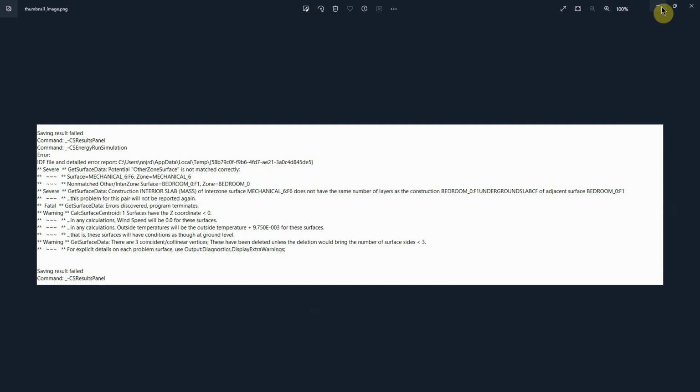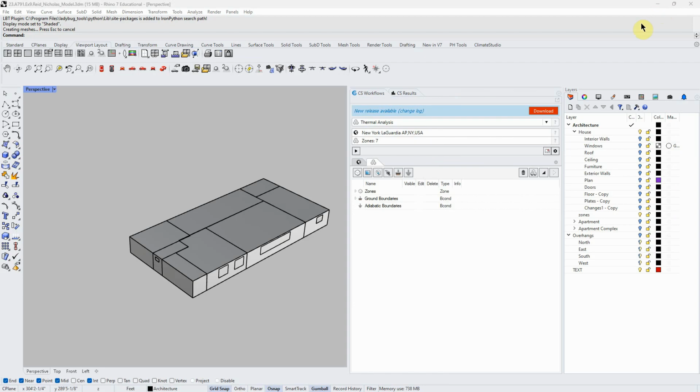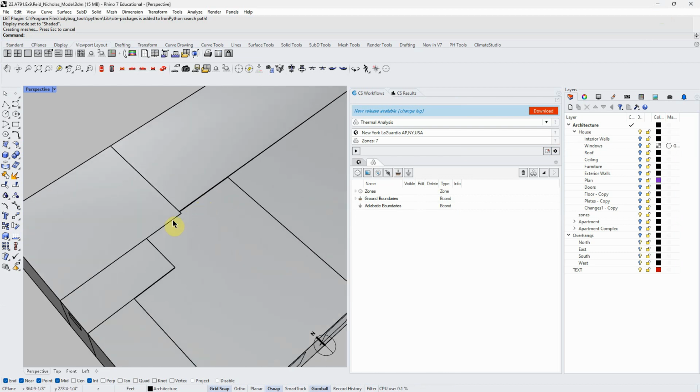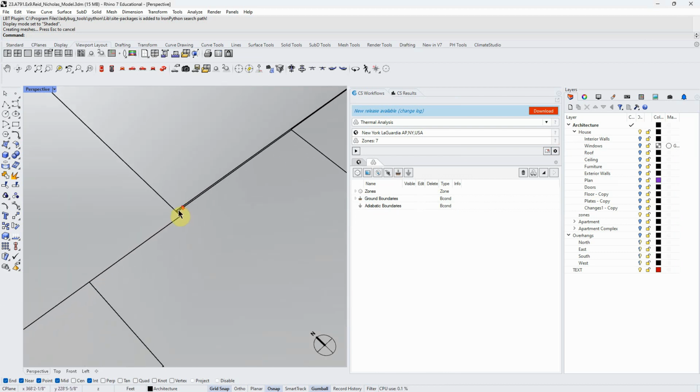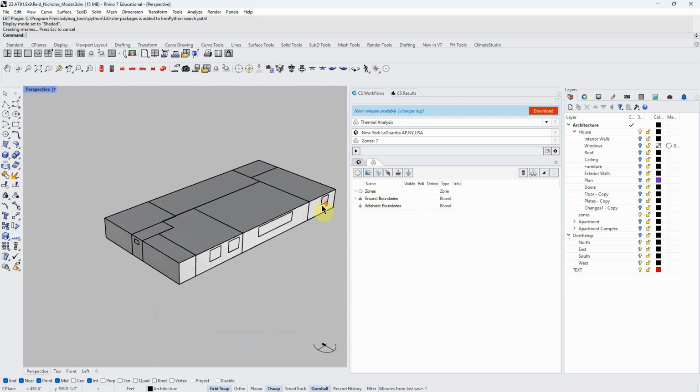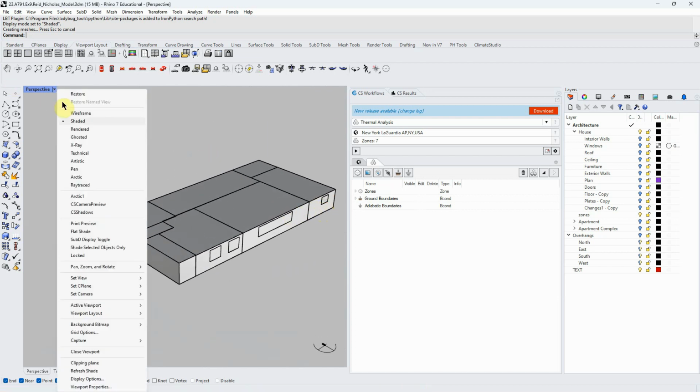That's telling me to look at the geometry. And if I glance at this, I can see a lot of overlaps and gaps. And that's your problem. Or at least, there may be other problems, but that's the first one.